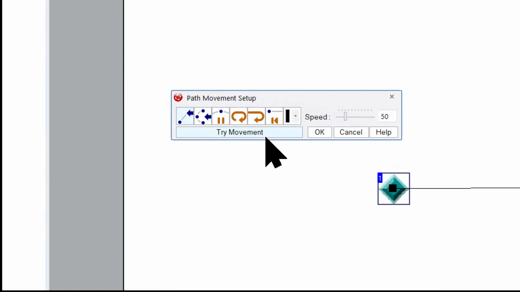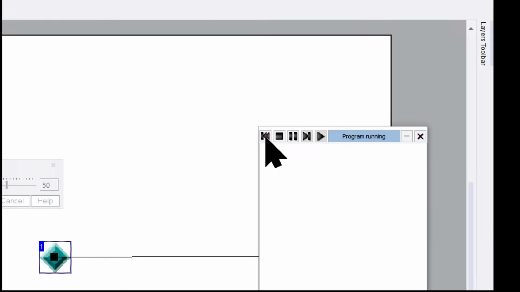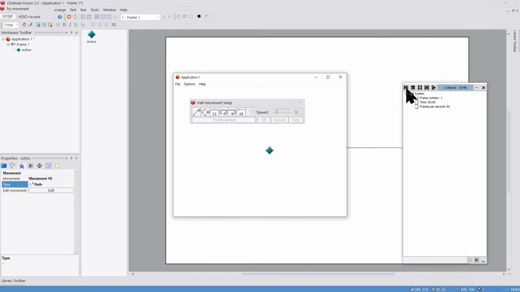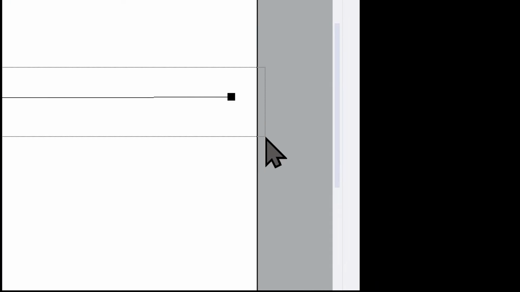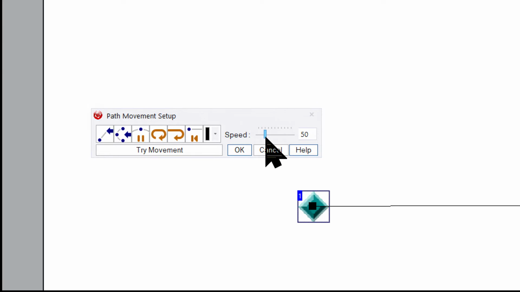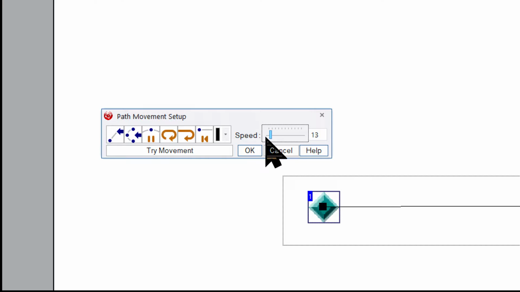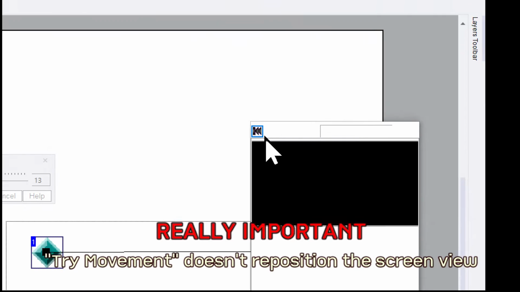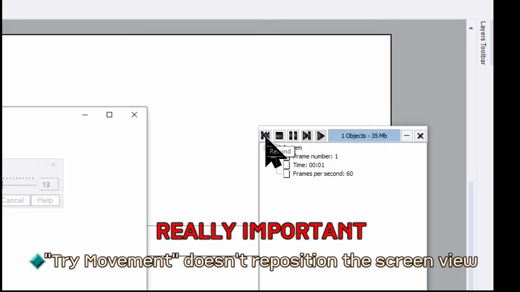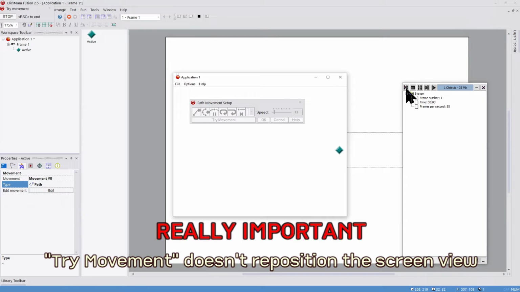If we try that movement, we'll see that the object moves from the first node to the second node, at the default speed being 50. We can drag a selection box around the line to select it. Now we can adjust the speed. I'm going to make it much slower and try the movement again. Be aware that if you have a game with a large play area, you might not be able to see the movement when you try it. So you can just run the application and watch the movement then.